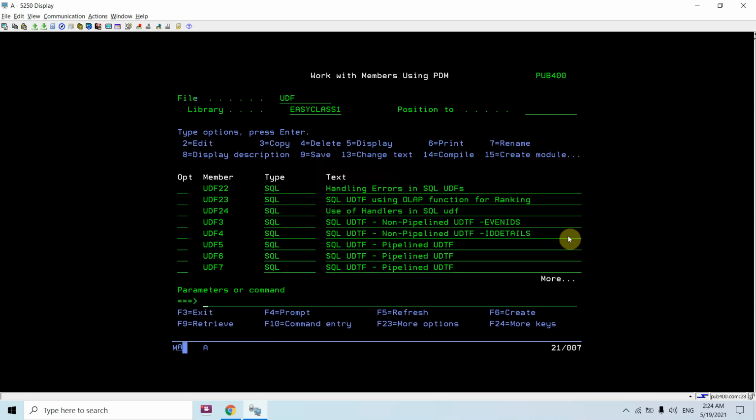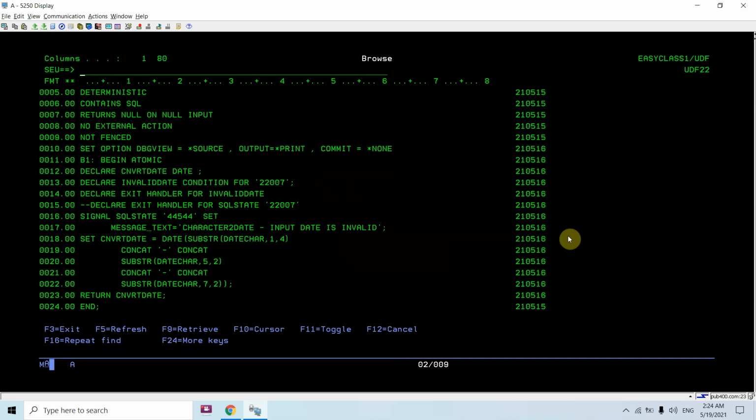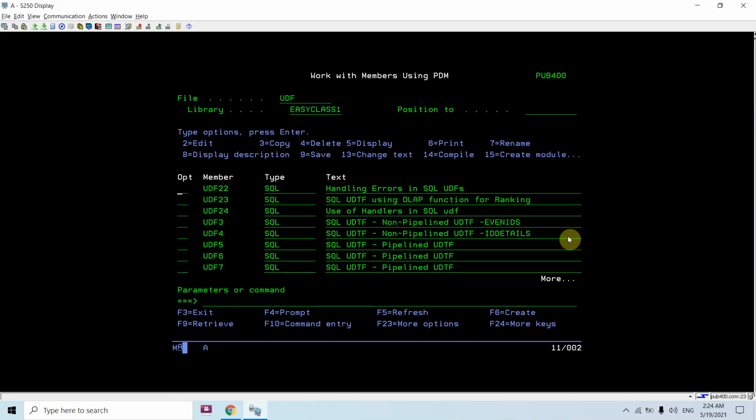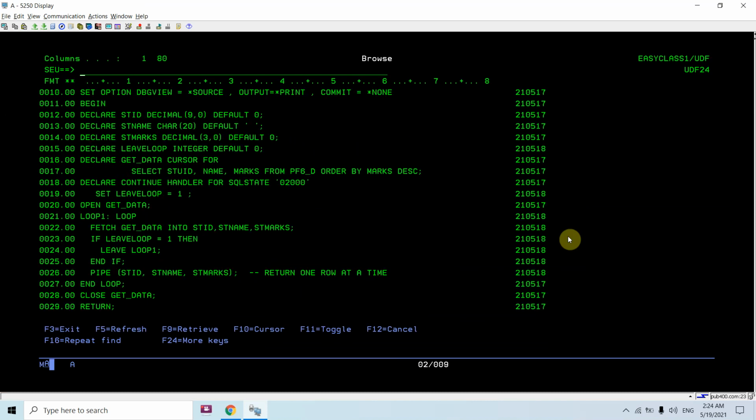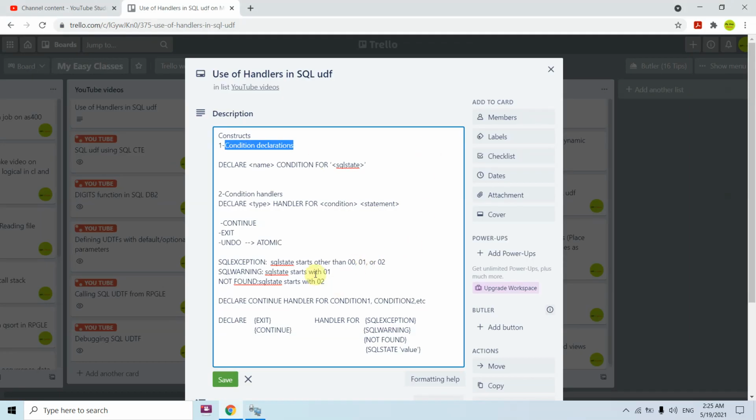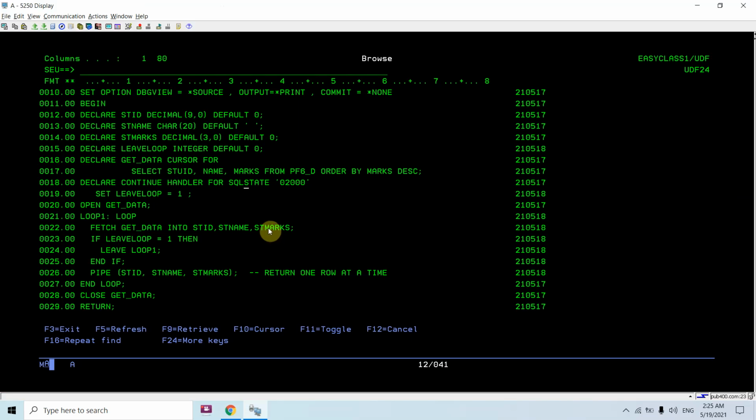So basically here we have defined the exit handler. This example tells you how to use an exit handler, and this example tells you how to use a continue handler here. And the same way we can declare a continue handler or declare an exit handler for an SQL state, like we are using here. We can declare SQL exception also, SQL exception or SQL warning. So we can directly write for SQL exception or for SQL warning.